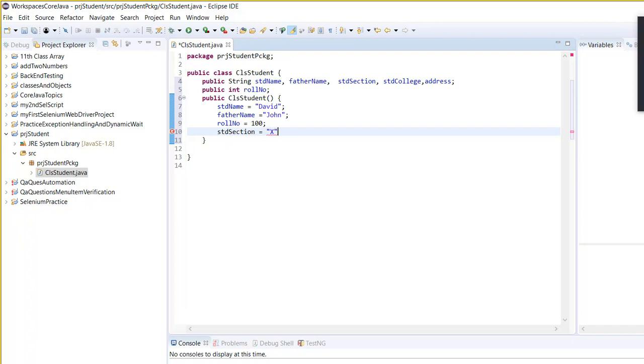But sometimes this section means science, arts, or commerce, that type of thing. Let's say section science, and then you come to std college. What is the college name you want to give? Let's say AK college.